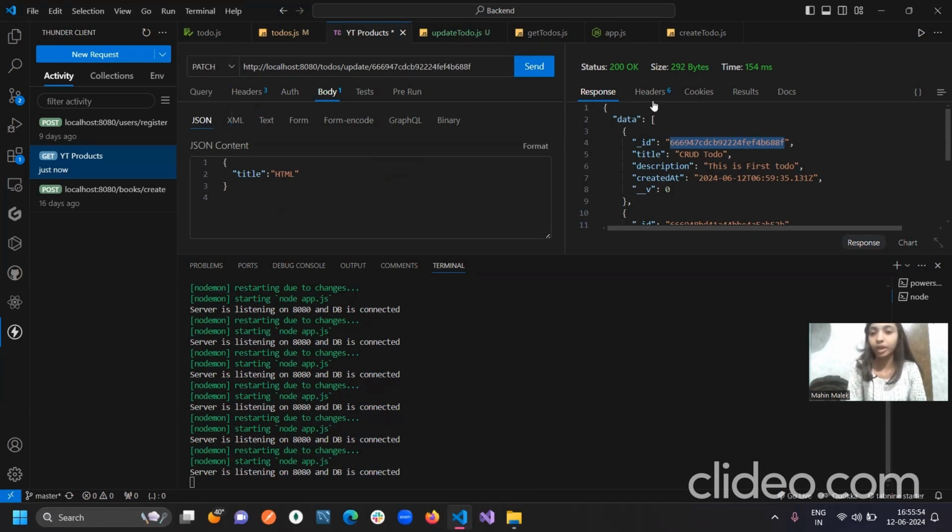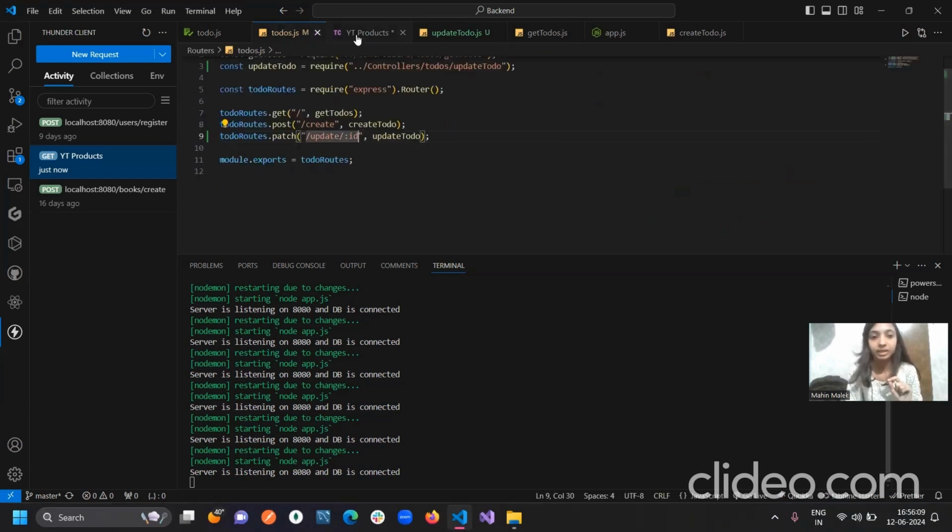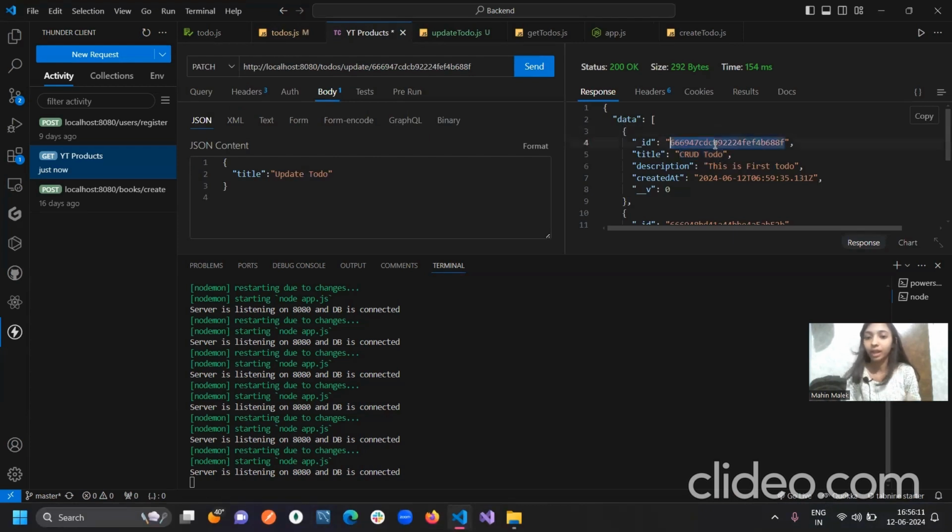Okay, so let me change this. This is CRUD todo, and now I will change it to update todo. Okay, so the path is the same, the name is update, and the colon id I have taken from here, and I am updating the title. Okay, and let me send.